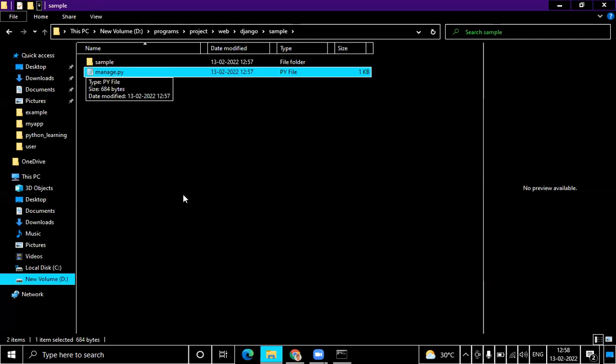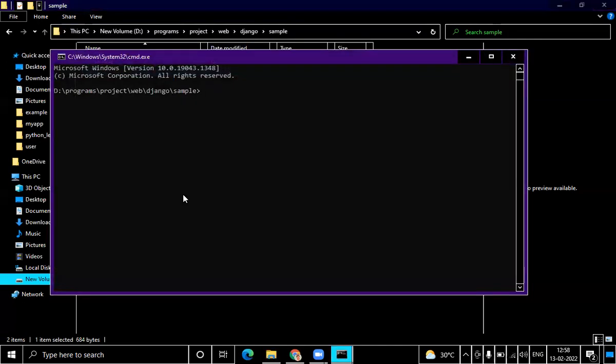So what we should do now is, once you go into this folder, you go to the command prompt in the same path. Go to the address bar and give cmd. You are in this path. Now you can run the Django application. How to run? python space manage.py space runserver.